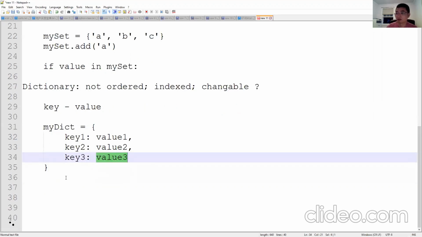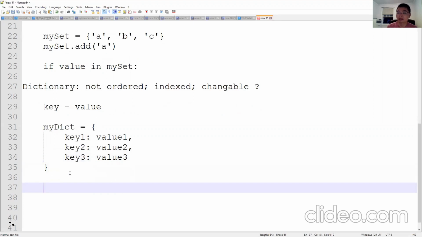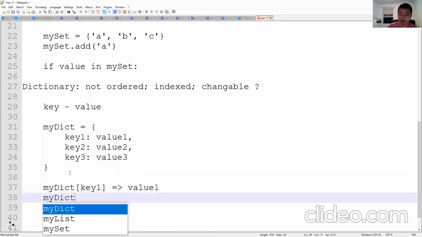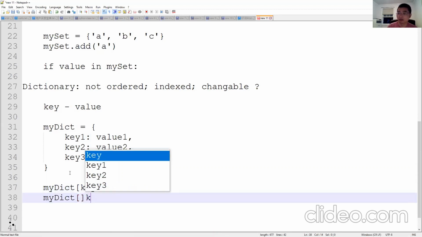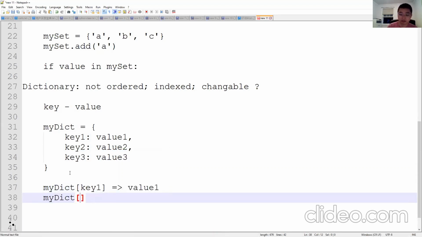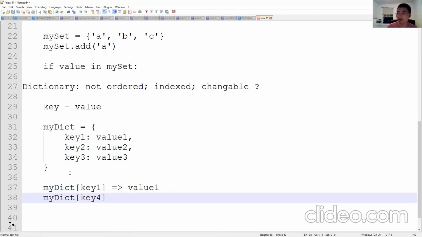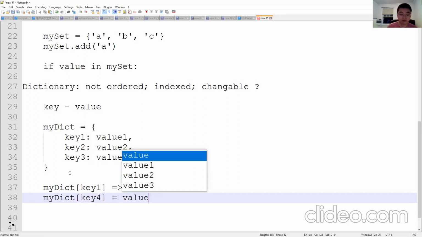Okay? So we said the dictionary is indexed, which means I can get the value based on the key. Key 1, right, it will return me value 1 directly. Okay, what happens if I use a key which is not existing? Key 4, right, equals to value 4.